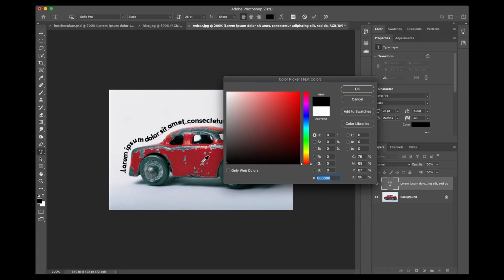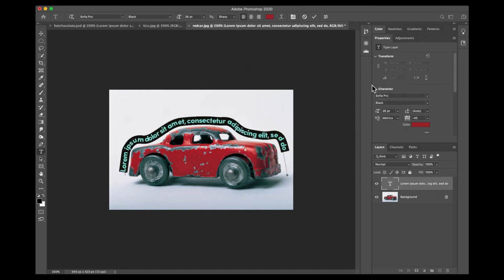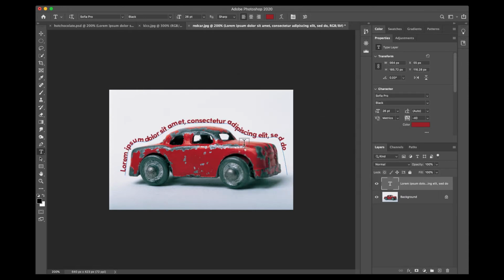Whenever you take your mouse out of the box here, it becomes a color drop eye color picker. Click on it, and it becomes the color that you want to choose. Now you can see the font has the same color as the car.